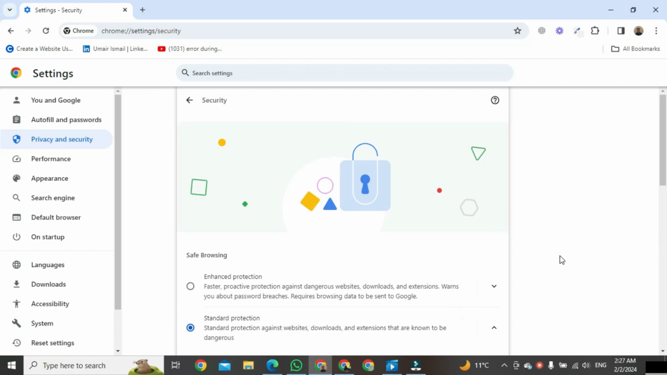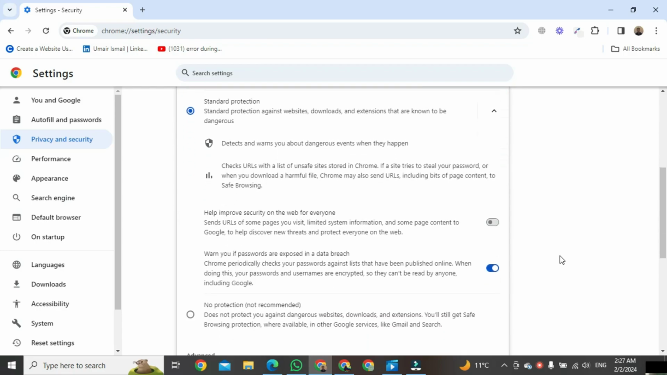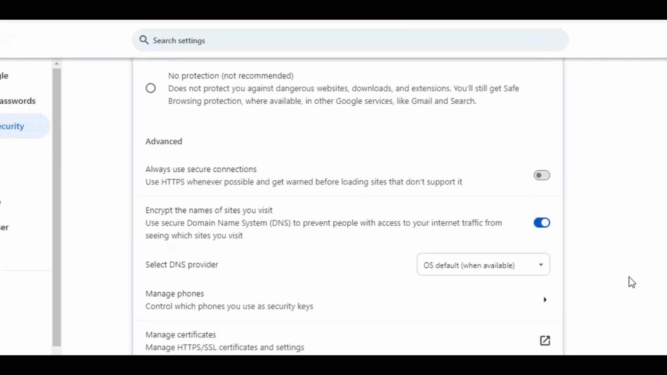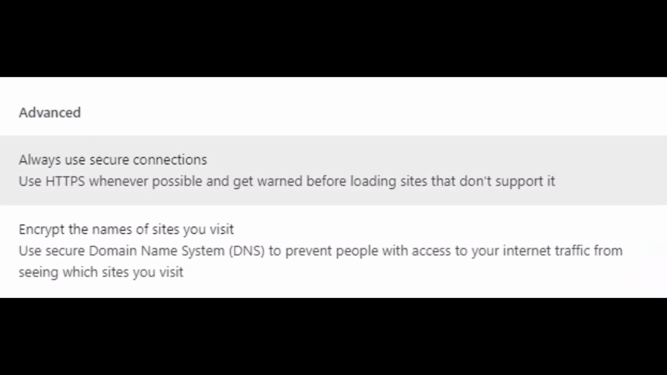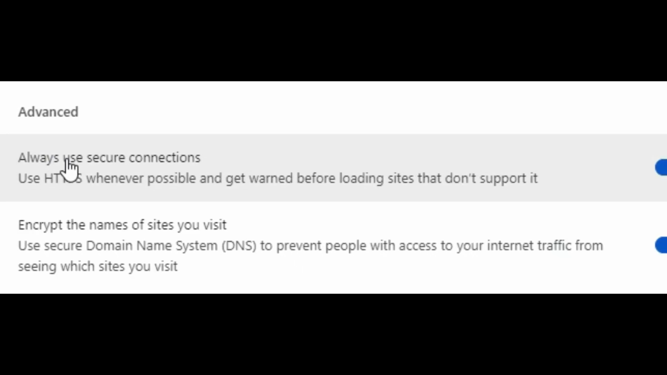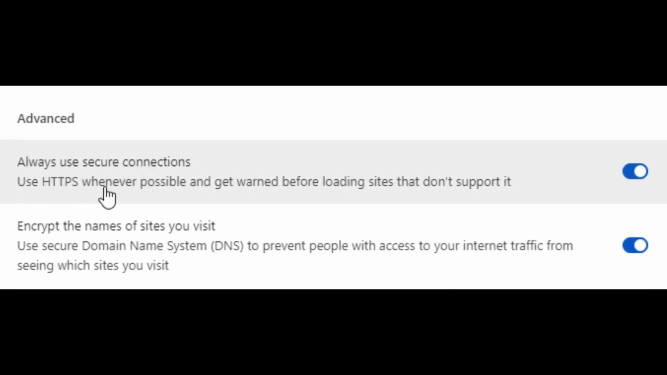On this page, we will just go down. Once you find a section of Advanced, you'll find it here. You will see, at the bottom, "Always use secure connections. HTTPS, and never possible and get a warning before loading sites that don't support it." We will just disable this button.